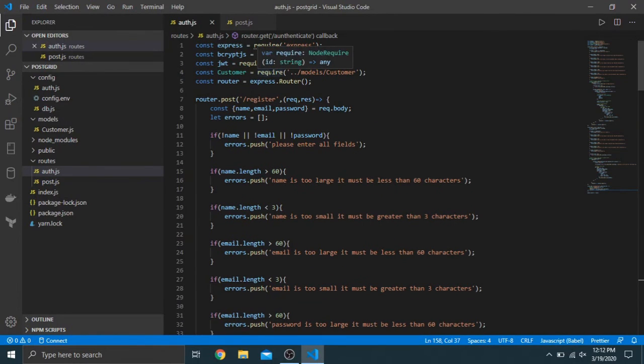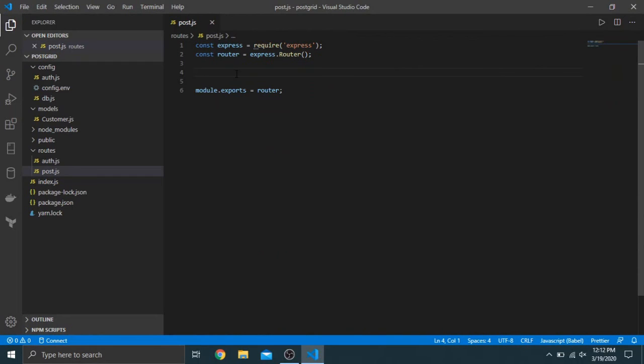And so you can close this one up. And now I guess I'll just finish up the back end. And so I'll just do the post route now.